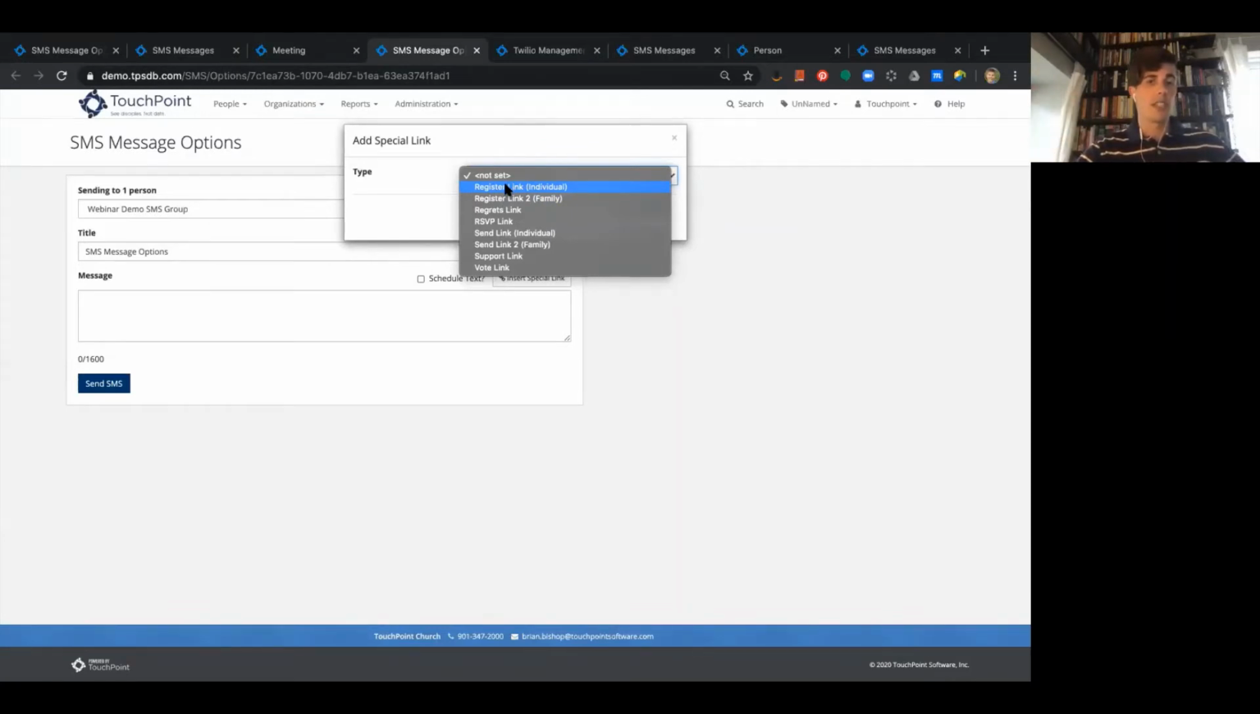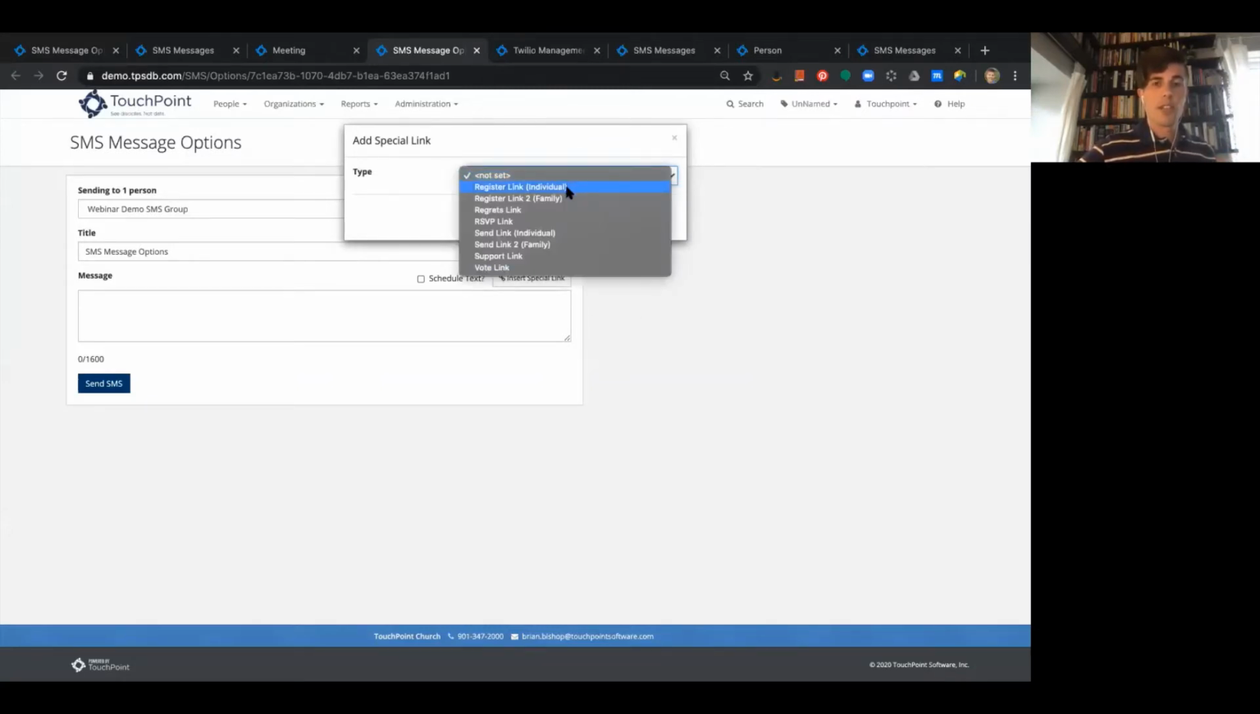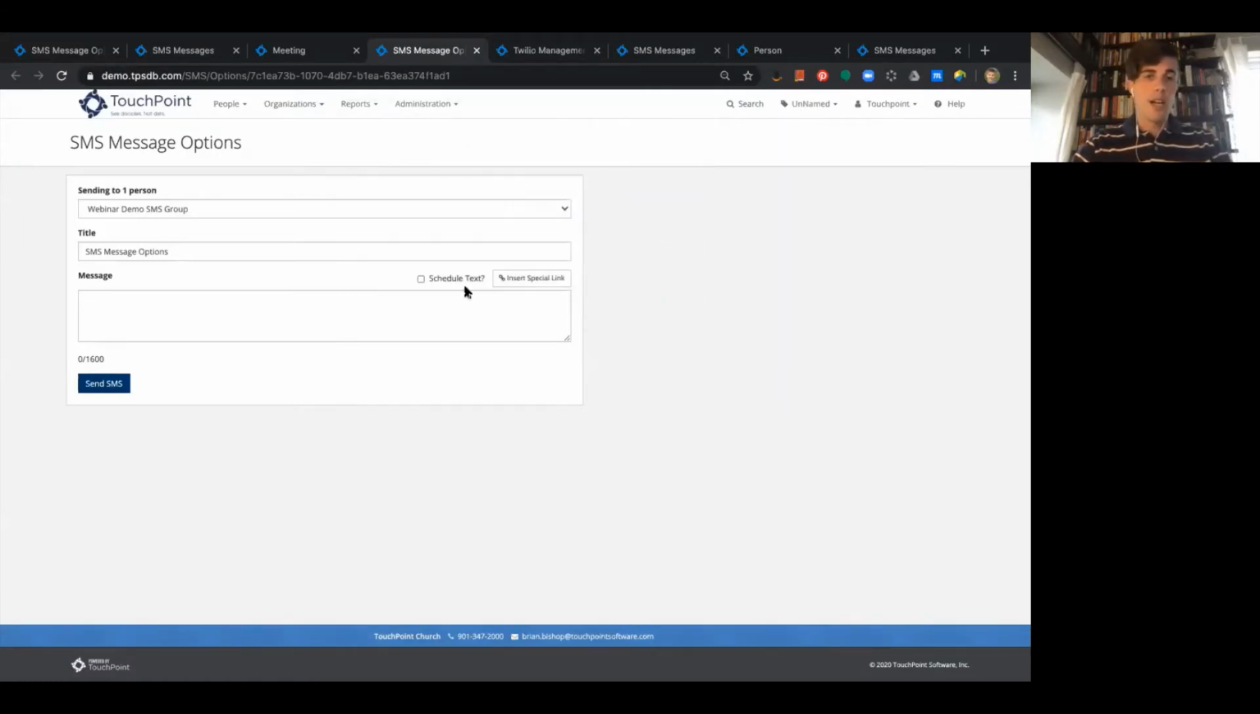that make it super easy for somebody to respond to an action. So whether it's registering for an event as an individual or registering for their family, maybe it's a regrets or an RSVP, maybe it's a send link for mission trips or supporting a mission trip, or a vote link if you're just wanting to know an answer of something. You can put those links in here, and I'll just give a quick example of a register link, and I'm just going to make up an organization ID, and I'll copy and put that in here. And when you put in here, here is your link to register.